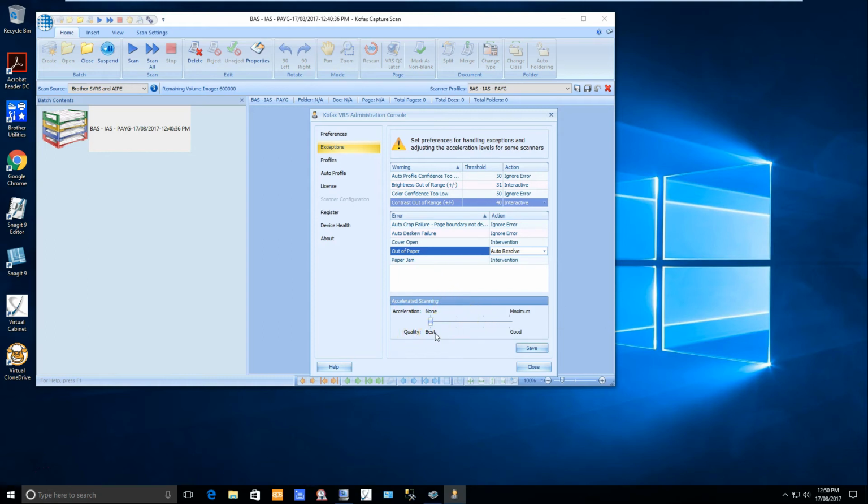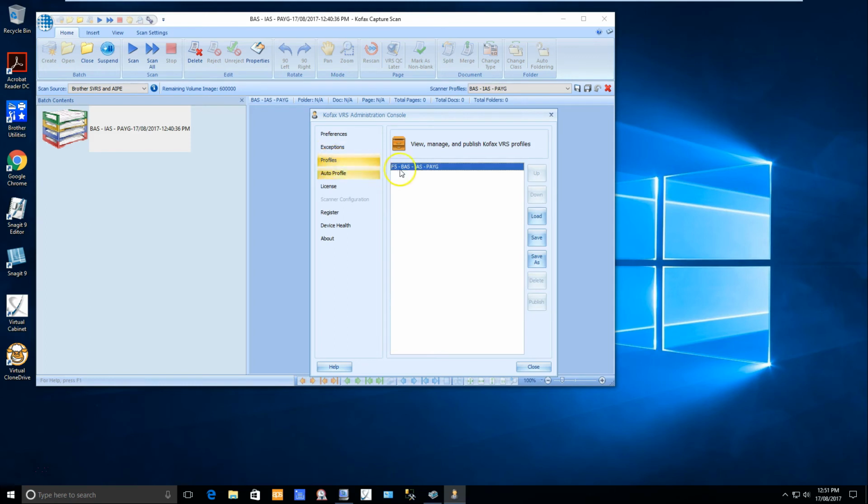However, I usually set it to return an error, which is not really an error. It basically stops the scanner and waits for you to press scan again if you want to continue feeding the hopper. All the rest of the options you can play with: paper jam, what happens when you get a paper jam, what happens with the color if it's out, and so forth. And since we've already created one profile, you can see that the profile exists within the profile option. Everything else is about the same.